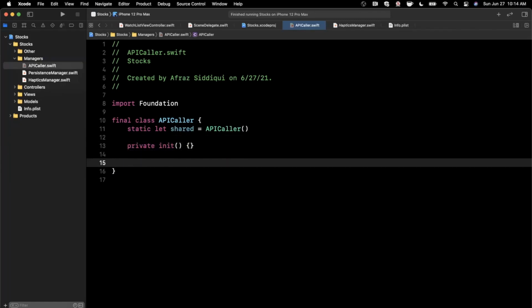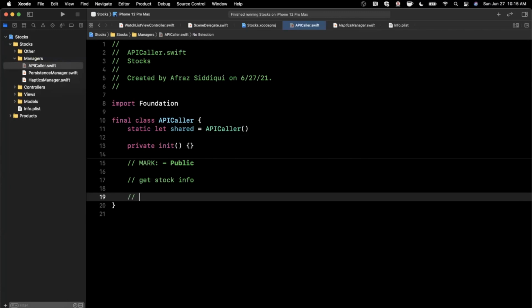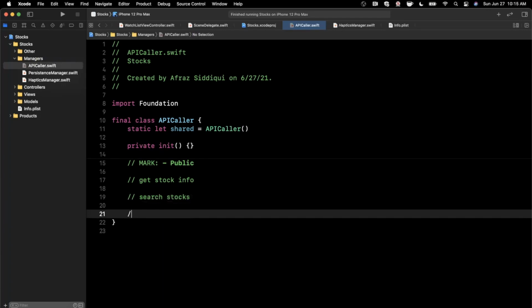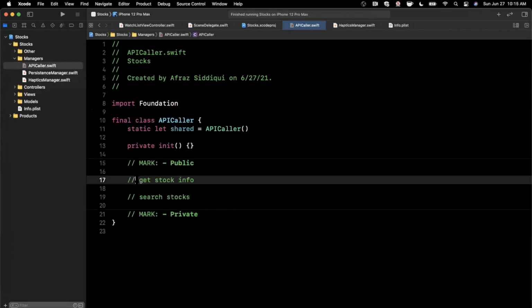And let's talk about what we want in here. Generally speaking, you want to have some public functions in your manager, and these are going to be things like, get stock info, or maybe search for stocks, and so on and so forth. We'll create those functions iteratively as we continue to build out. We're also going to want some private functions or private components in our object here, which are going to be internal to this API caller class.